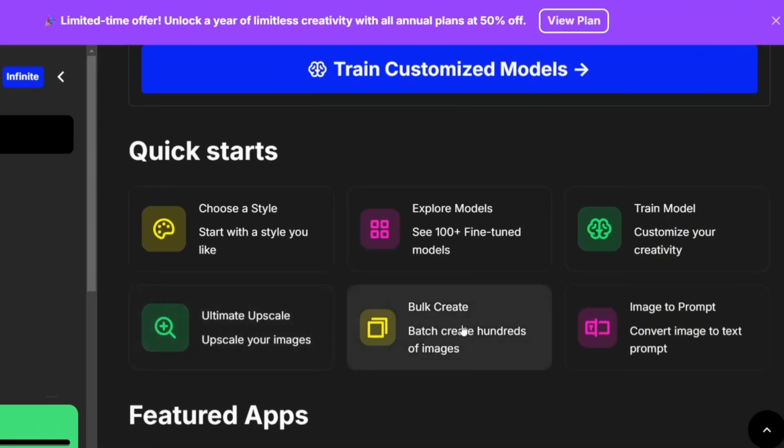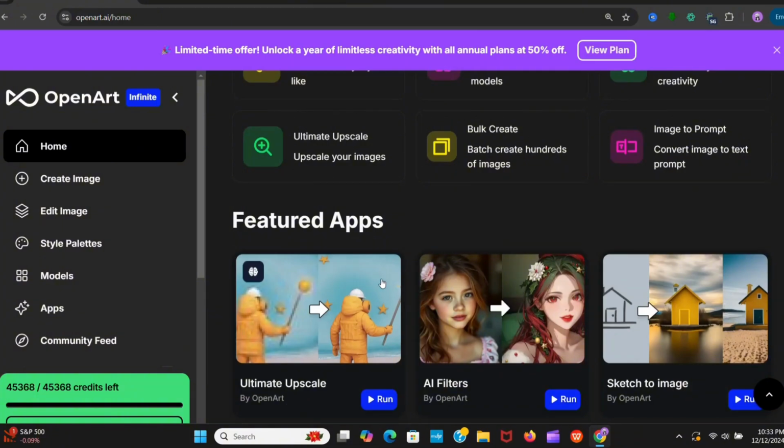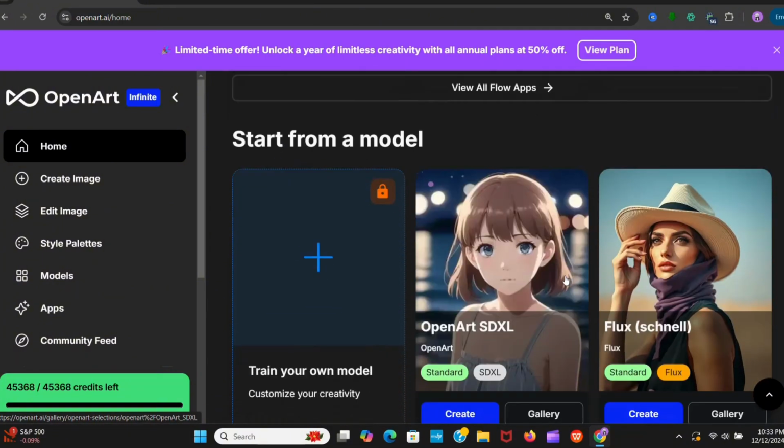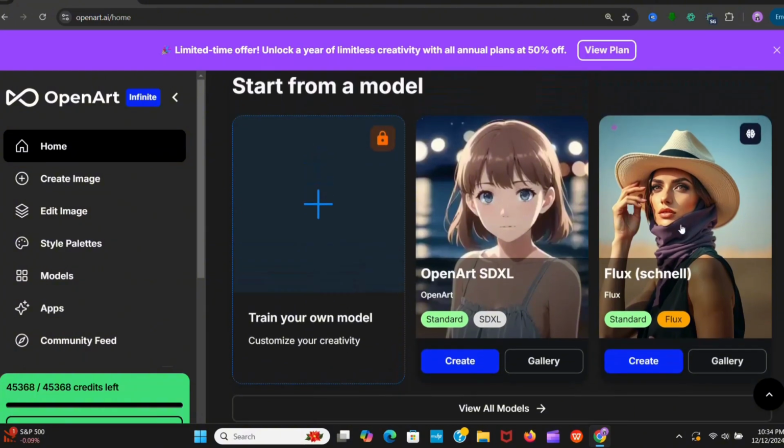Here it mentioned that you can choose your style and explore models, train models, upscale your images, and bulk create, and image to prompt. So the features are unique than other AI tools. I didn't see bulk create in any AI tools. So you get all these features in one AI tool, which is really impressive. So now let's create some images. Then we will create our own model.